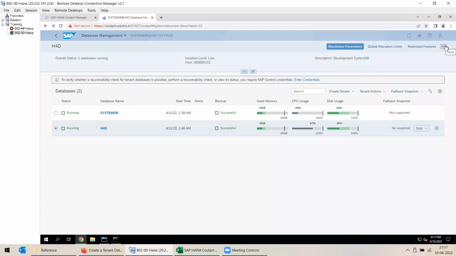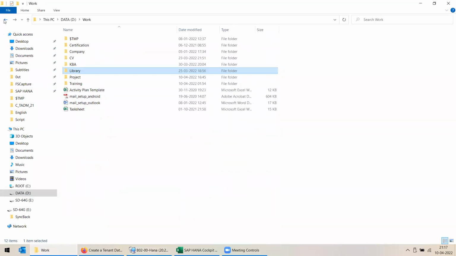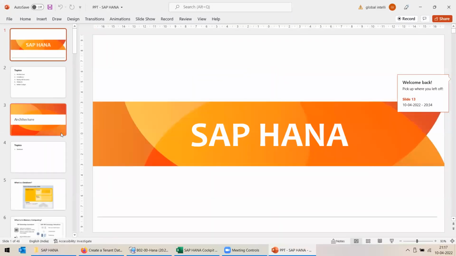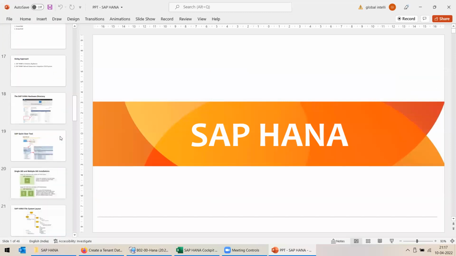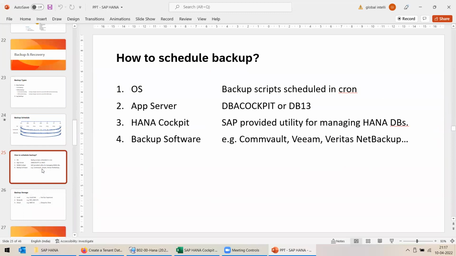I told you last time that you can schedule your backup from HANA cockpit. If you remember, during the backup and recovery session, I told you how you can schedule your backups. From the OS level, you can schedule backup scripts in cron, from the app server through the DBA cockpit or DB13 from your SAP application, or from HANA cockpit.